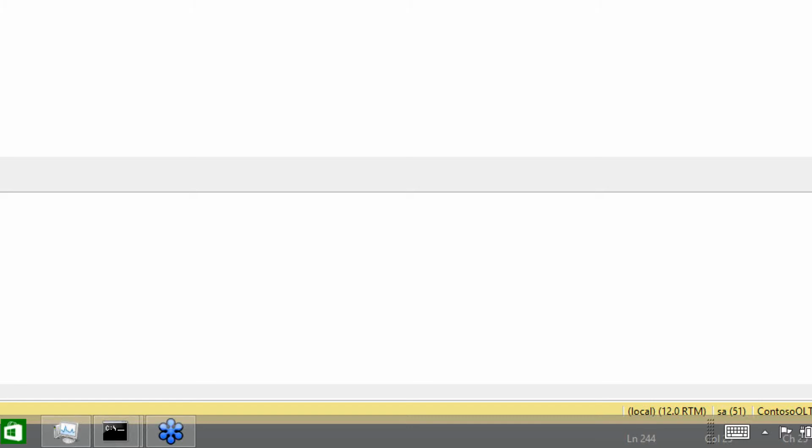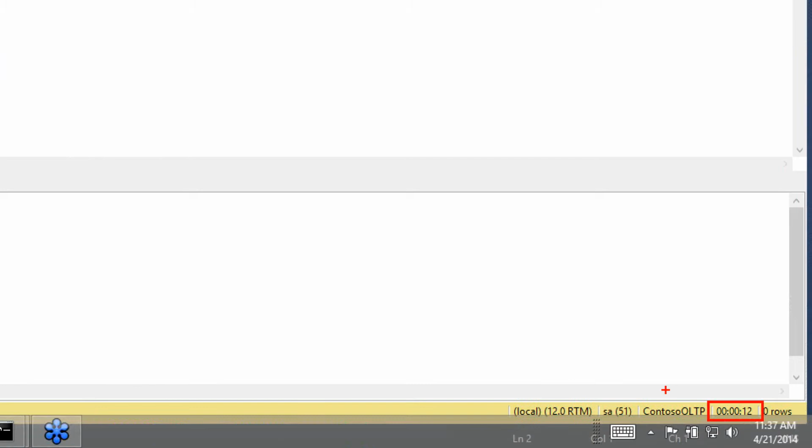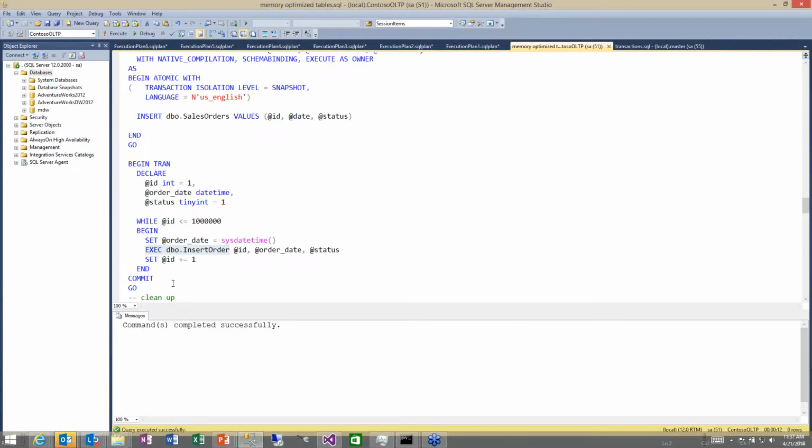Oh, got to get my zoom in to work. This took about 12 seconds. So this is in fact even a little bit slower than when just using interpreted T-SQL ad hoc inserts. That's because SQL Server always has a bit of overhead for calling a stored procedure.